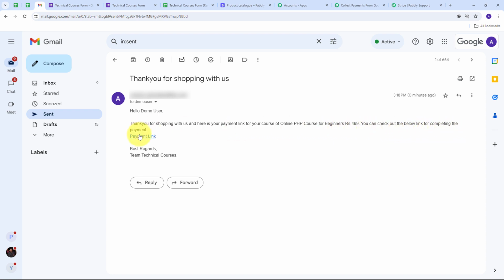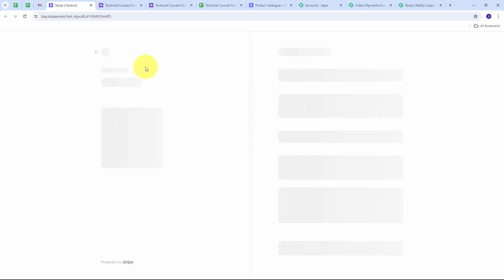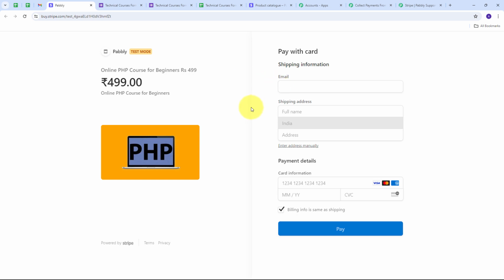And here I have this payment link. So what I'm going to do is I'm going to open this payment link. And here we can see that this is my payment link that I've created by using Stripe. And it is the payment link for my course of online PHP course for beginners. Now let's go back to Gmail.